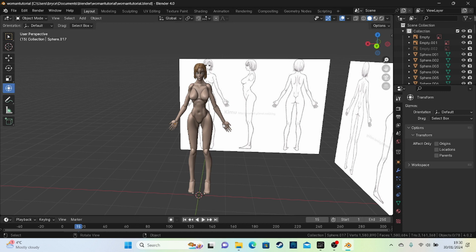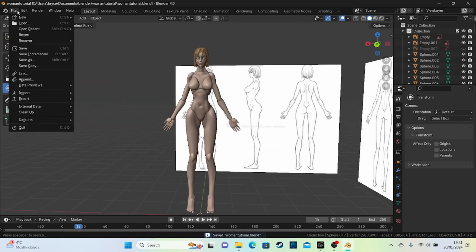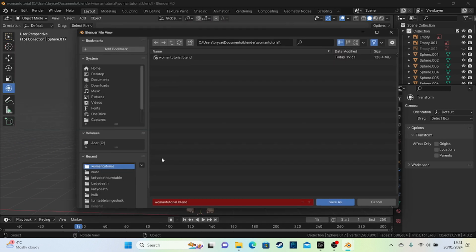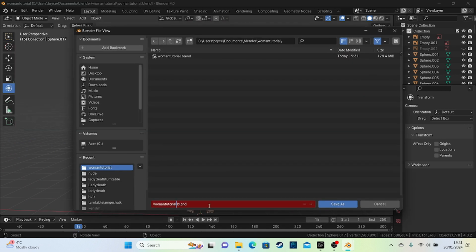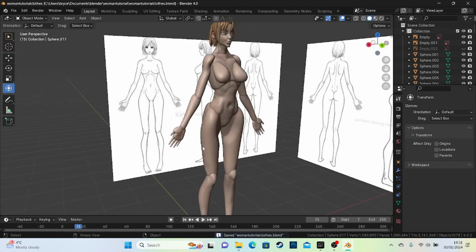Now, before you do any of the next parts, just make sure you're happy with it, because once we do the next ones, you can't really go back. So what you can do is save a separate version out. Just save as, and then save it as close or something, and that way you can go back to it if anything goes wrong.